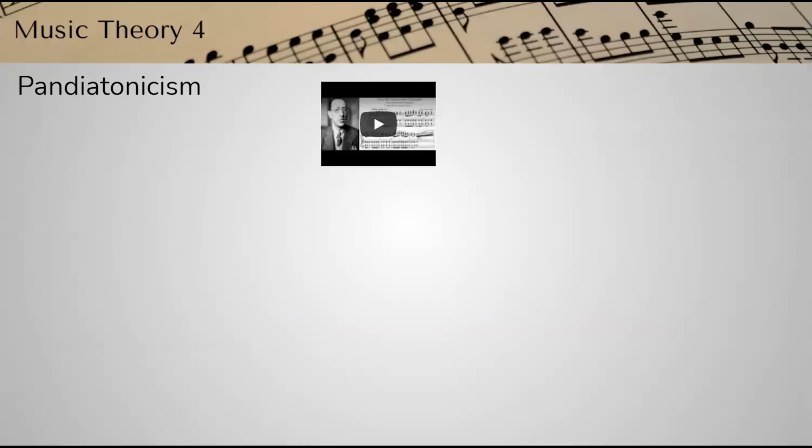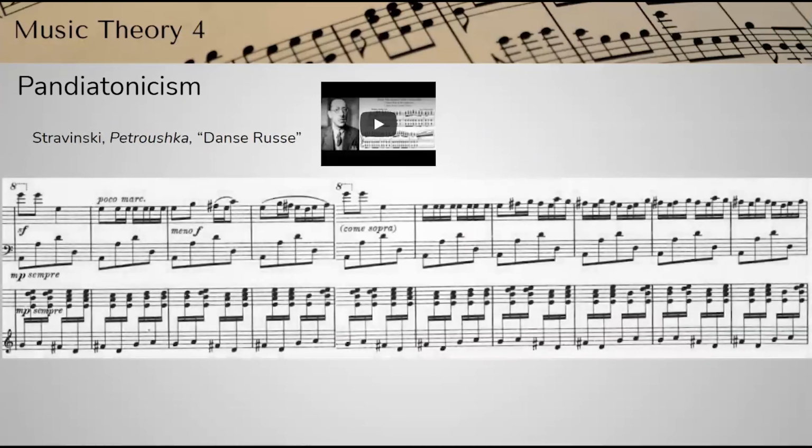So here's the same piece, and we're going to look at the next section actually and see how we could interpret this as pandiatonic. So this is again from Petrushka, Danse Russe. These are the next few bars in this section. And you'll see we've added the F sharp finally, right? Before we were mostly in what kind of sounded like C major, maybe G Mixolydian, right? But now we get these F sharps.